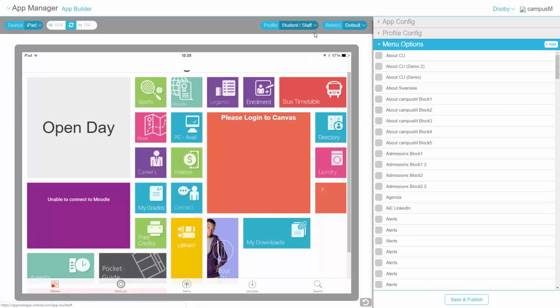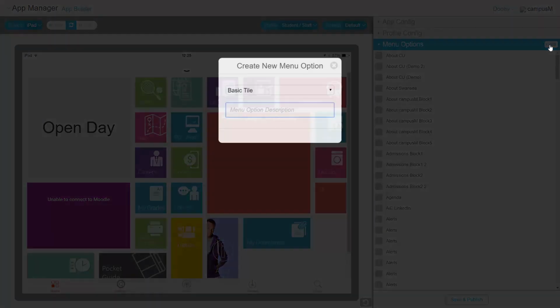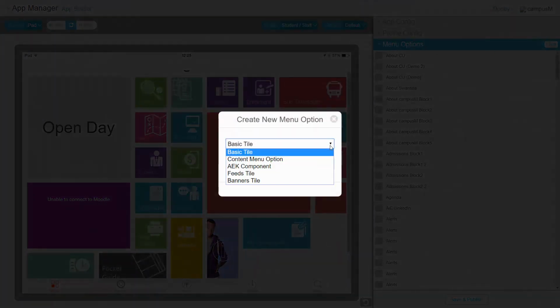select the profile and the roles to which the new tile will be published. On the right pane under Menu Options, to create a new tile, click Add. Select the type of tile.